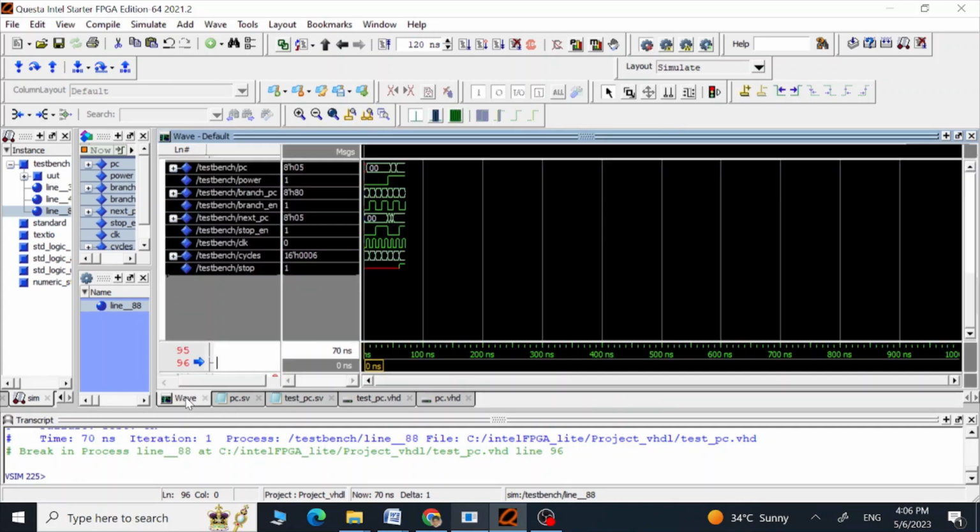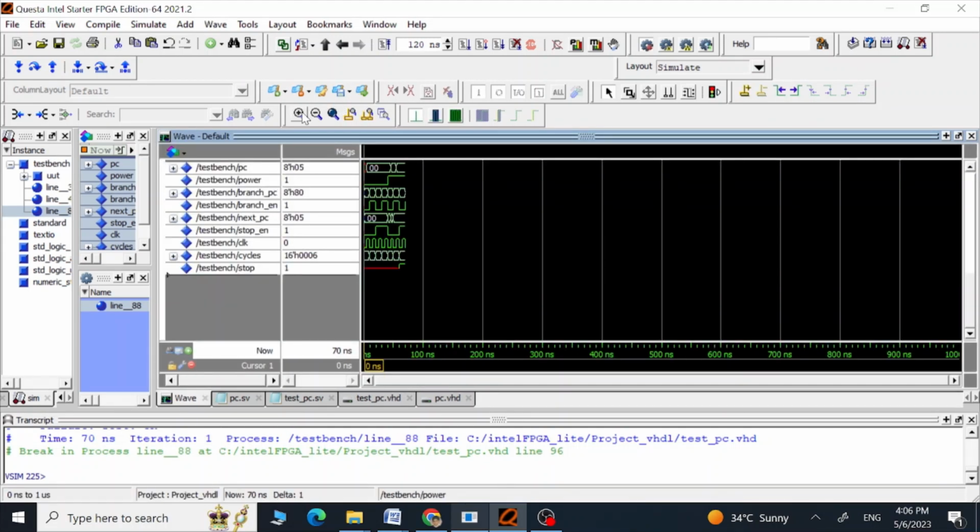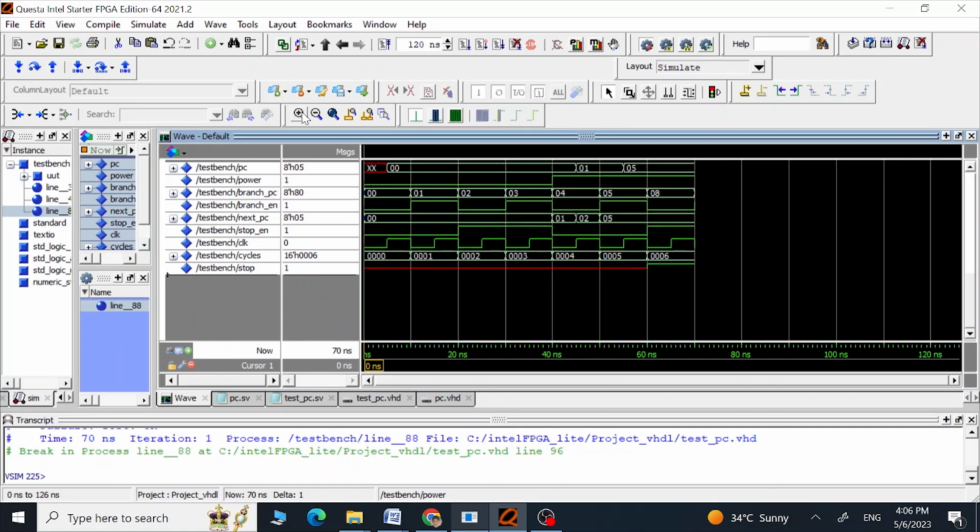And now let's go to this wave window and we are going to see PC is going to stop. So here it is putting the stop signal high, and in the next clock cycle we are no longer seeing any update to any PC value. Here they were changing, next PC, everything. But now, so let's end this simulation.